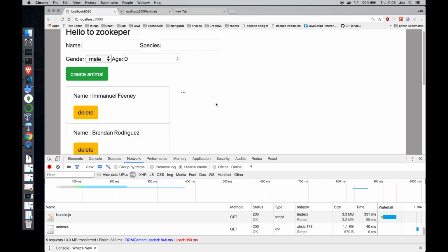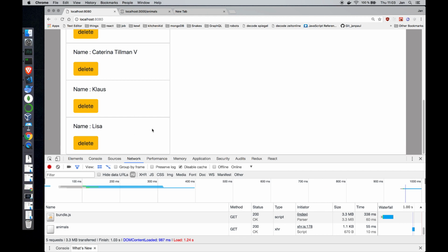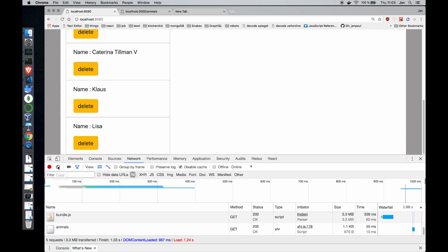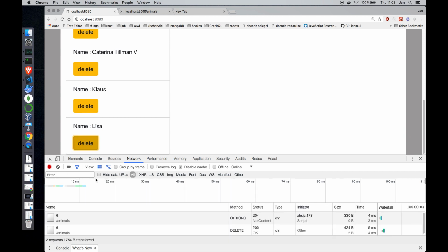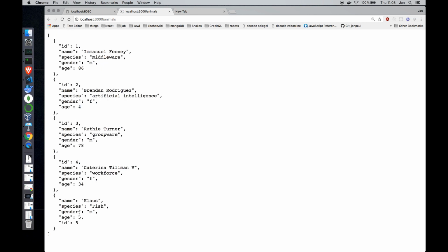into the browser. Let's refresh the page. Let's scroll to the bottom. There is Lisa. Lisa is an ape. She's 12. Let's delete Lisa. So pressing delete on Lisa sends the HTTP verb, but still the list is not updated. Let's check on the route. As we can see, this is the state from before. I will reload now. And as you can see, Lisa is removed.